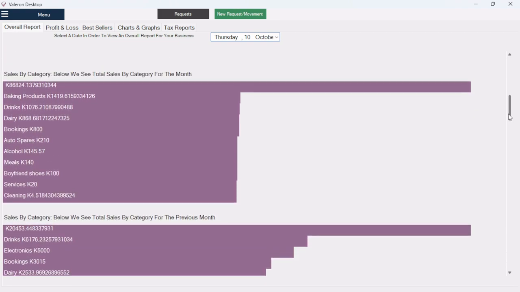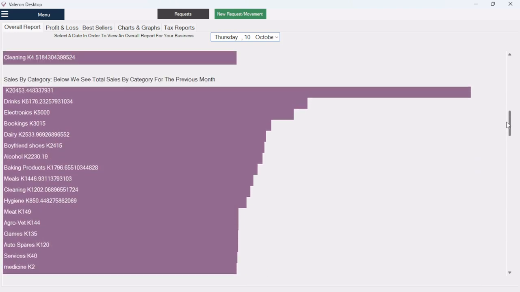You can come down further and see your sales by category. So we have baking products as our highest selling item, drinks, dairy. You can view that little breakdown here. This is sales for the current month. If I come down, you can see figures for the previous month as well. This is sales for the previous month.